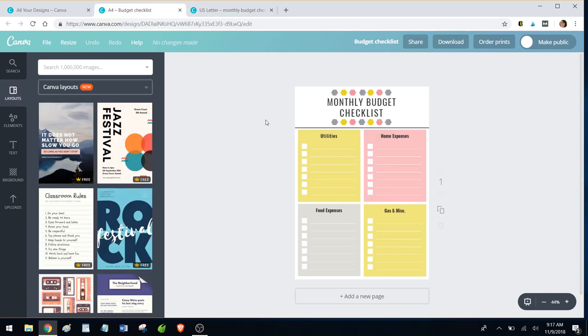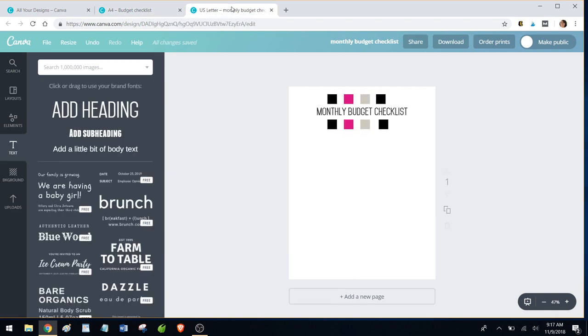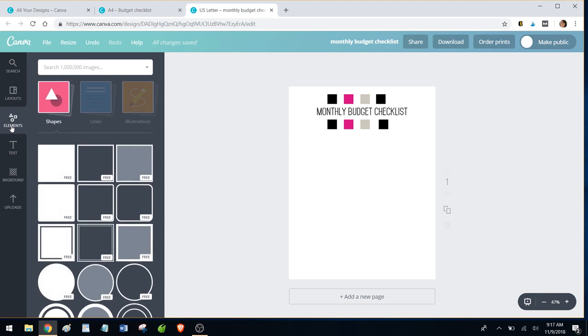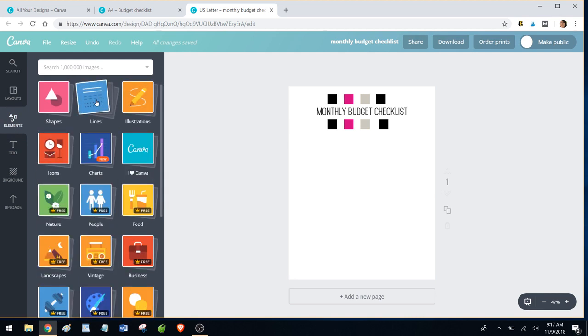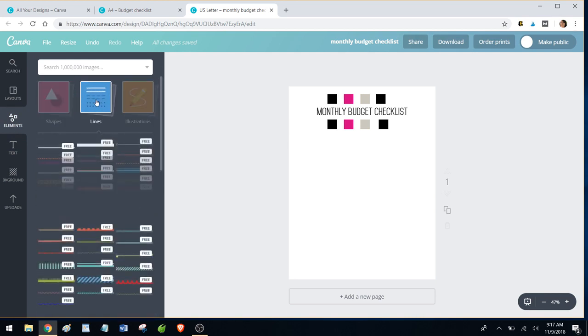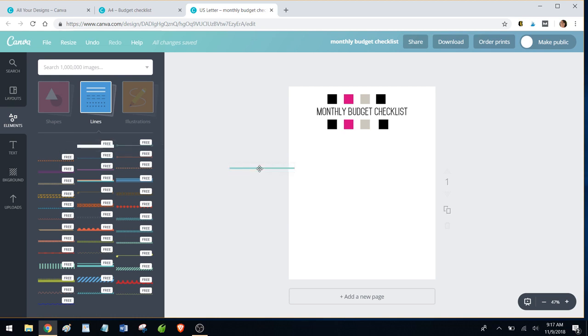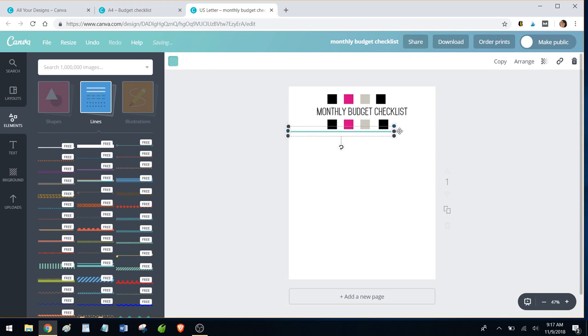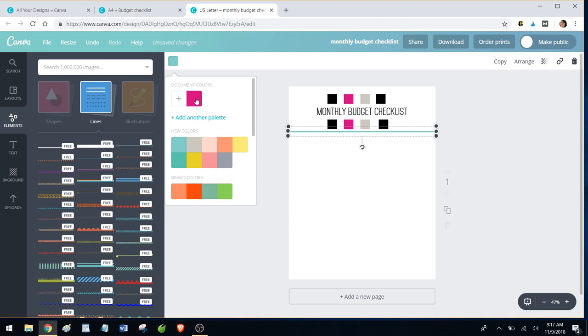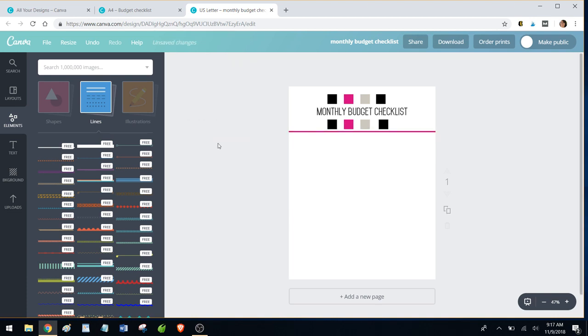And then over here we had a line to separate the heading area from where we start our checklist. So we're going to go to Elements and click on Lines. I'm going to grab this thinnest line here, kind of move it up a little, stretch it across, and I think I'll make this black as well. We could make it raspberry. I guess that's cute too. You can make it black or whatever colors you're working with.